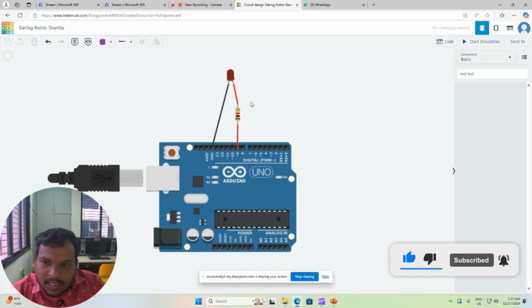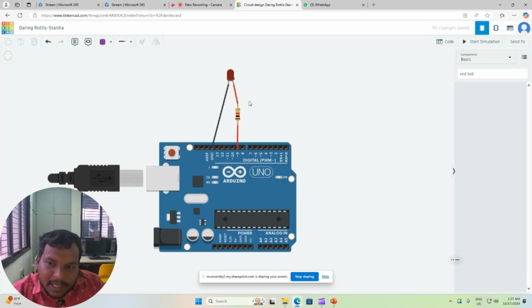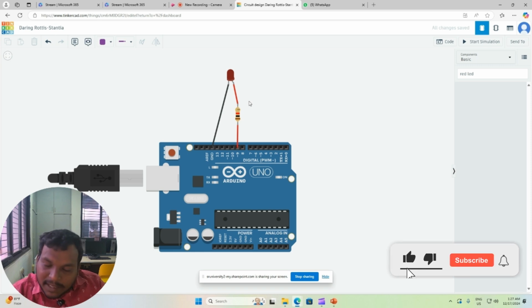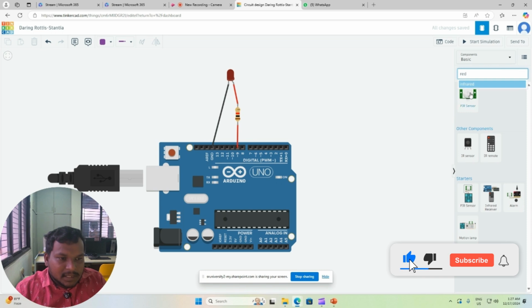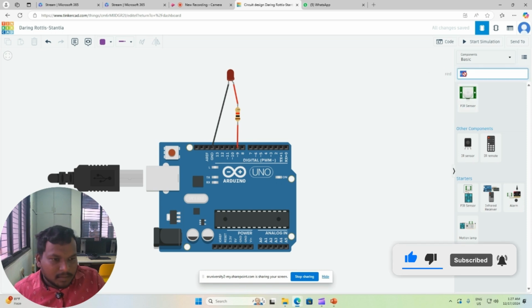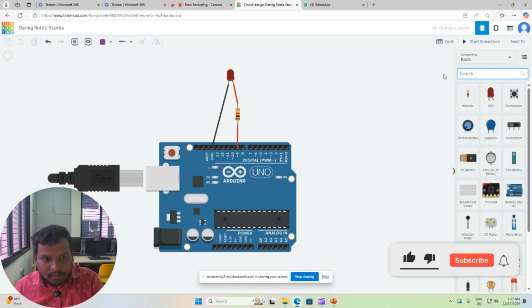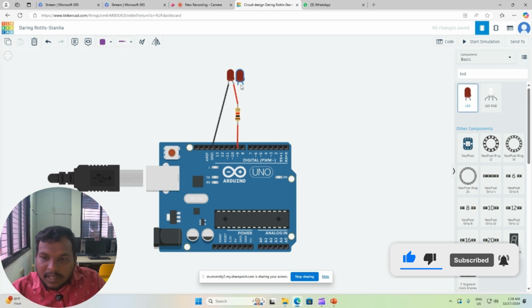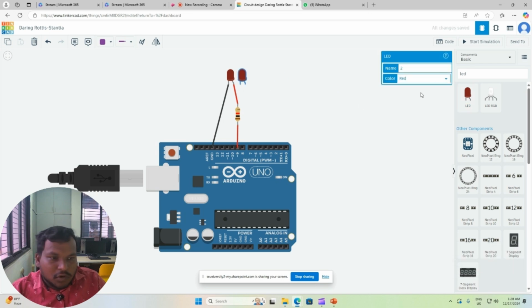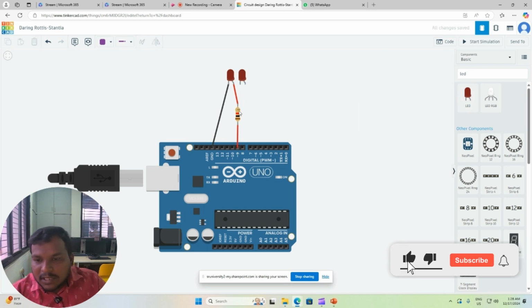So next we will see how to connect two LEDs: alternate blinking, blinking at the same time, and off at the same time. For that we need another LED. Click on that. So I'm clicking here, so two LEDs. So I need two resistors.